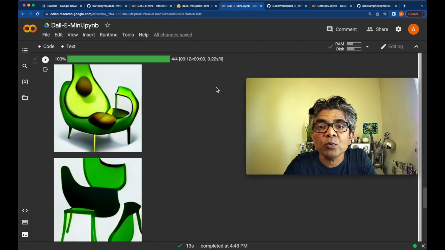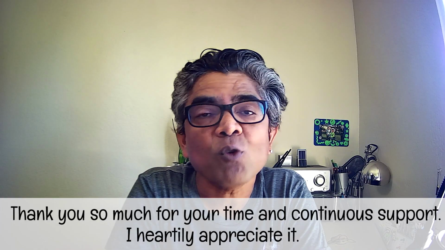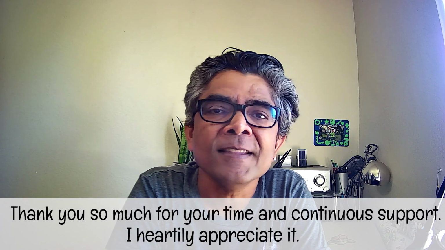The Jupyter Notebook, which we have covered in this tutorial, is available in this DALL-E Mini folder at the DeepWorks GitHub repo. That's all I had for you in this tutorial.